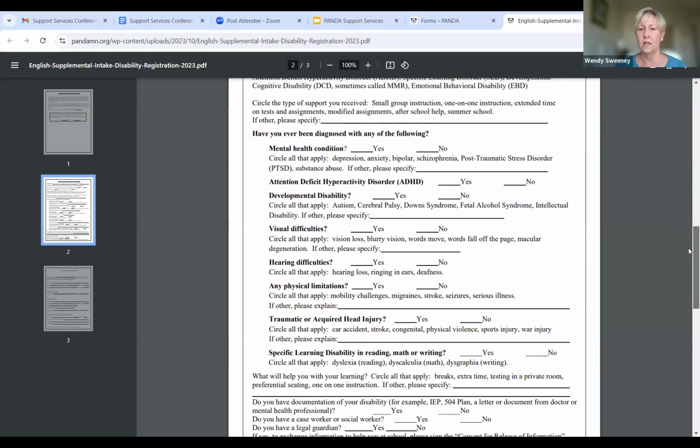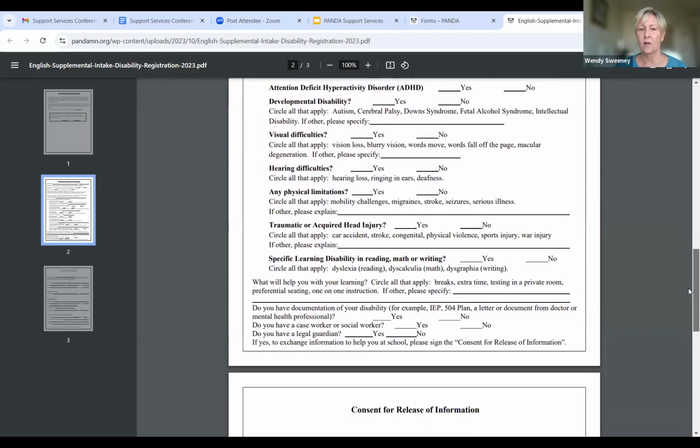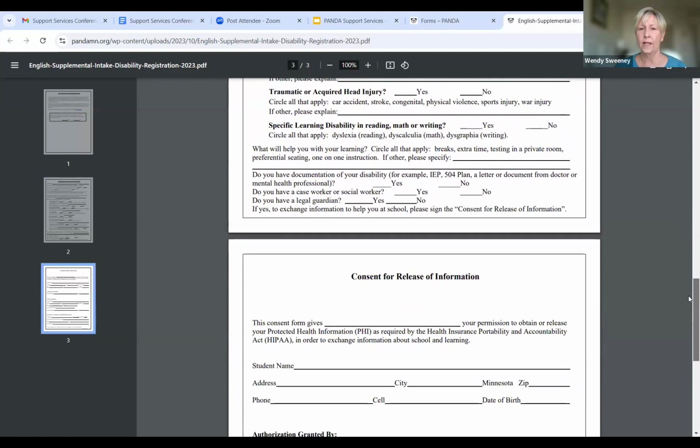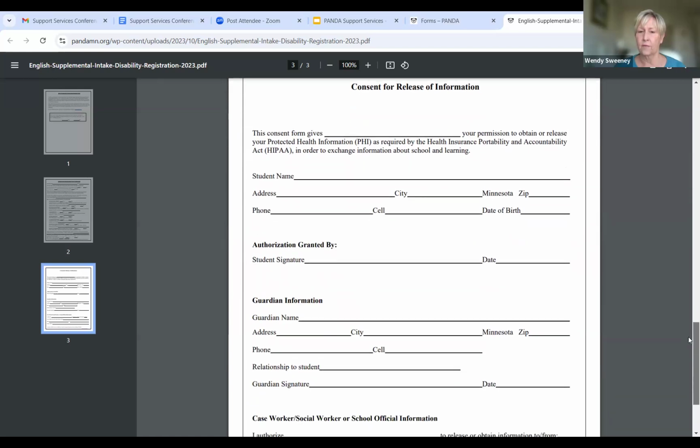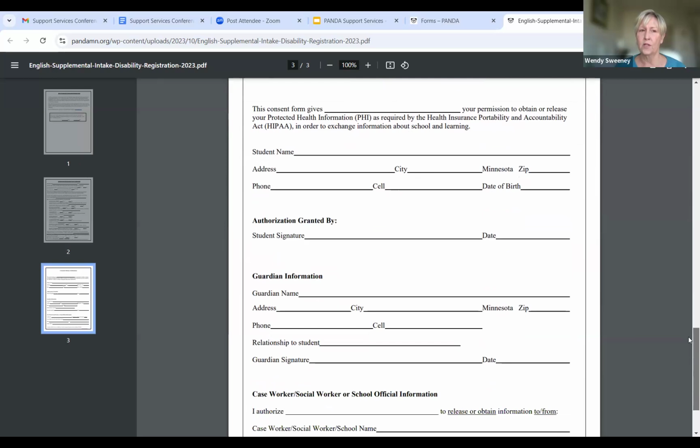And then you can see all the questions that can be asked, also about finding out their specific needs, what kind of classroom accommodations would be helpful with some examples. If they have any documentation that you can put in their file, and then asking if they have a caseworker, social worker, a legal guardian. And if they click yes to that, again, there's that consent for release of information if you want to get more information about that.